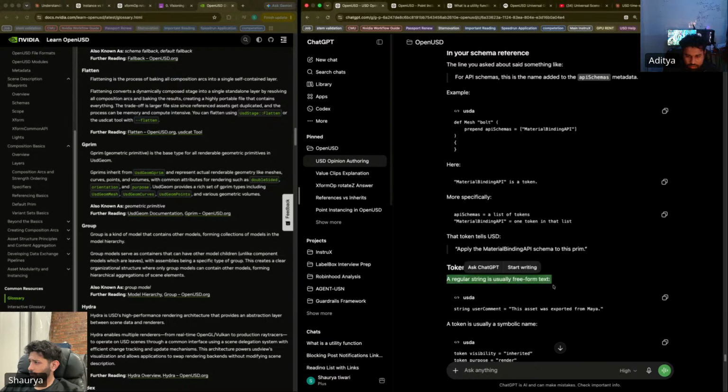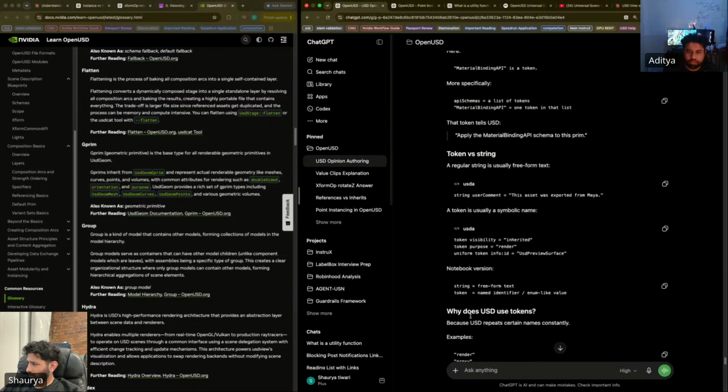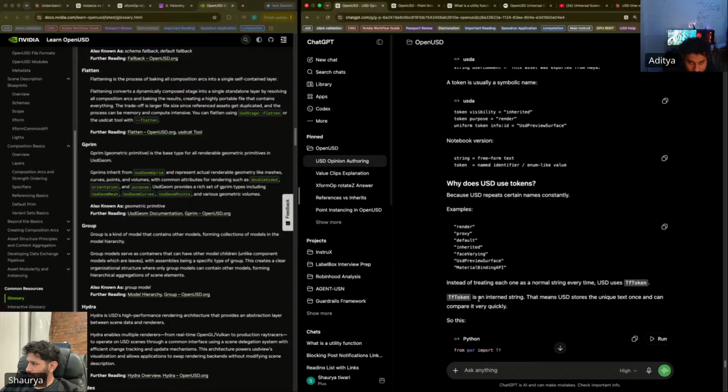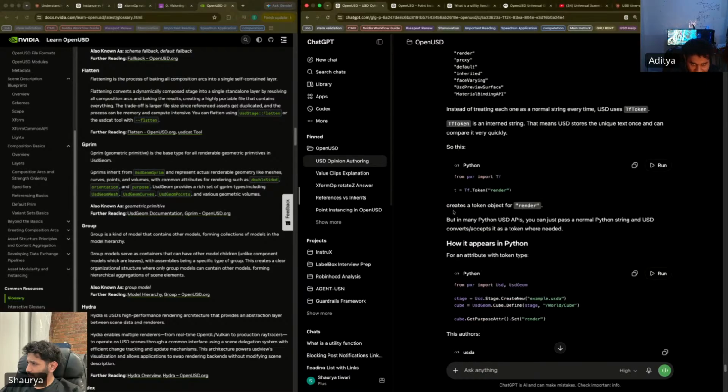So a regular string is usually free-form text. A TfToken is an internal string. That means USD stores the unique text once and can compare it very quickly. But in many Python USD APIs, you can just pass a normal Python string and USD accepts it as a token where needed. How it appears in Python for an attribute with token type.